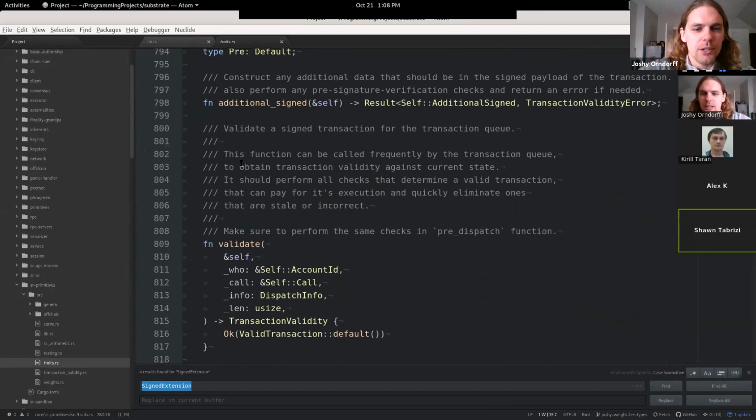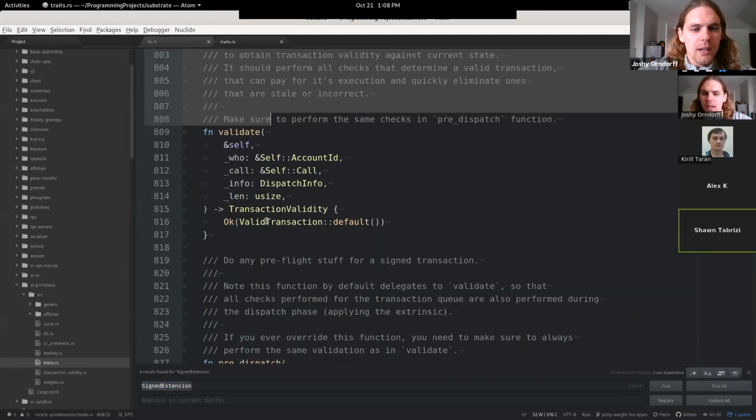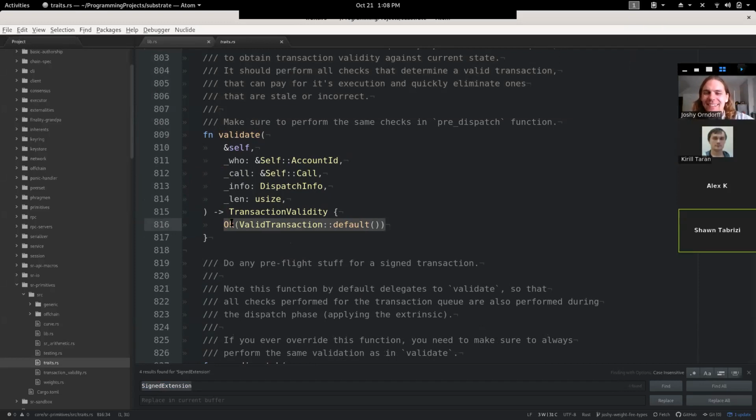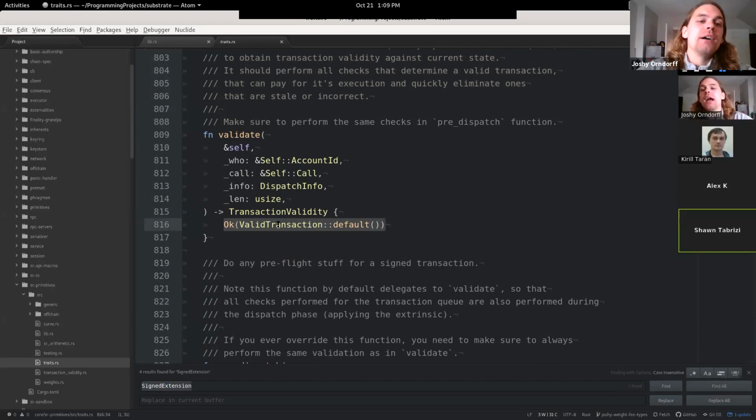So here it is. These are the docs we just read already. And that's the implementation. I mean, that seems like it doesn't do anything, right? This is exactly what the default implementation should be, right? It just says it's valid. Okay, yeah, you're right. That's true.